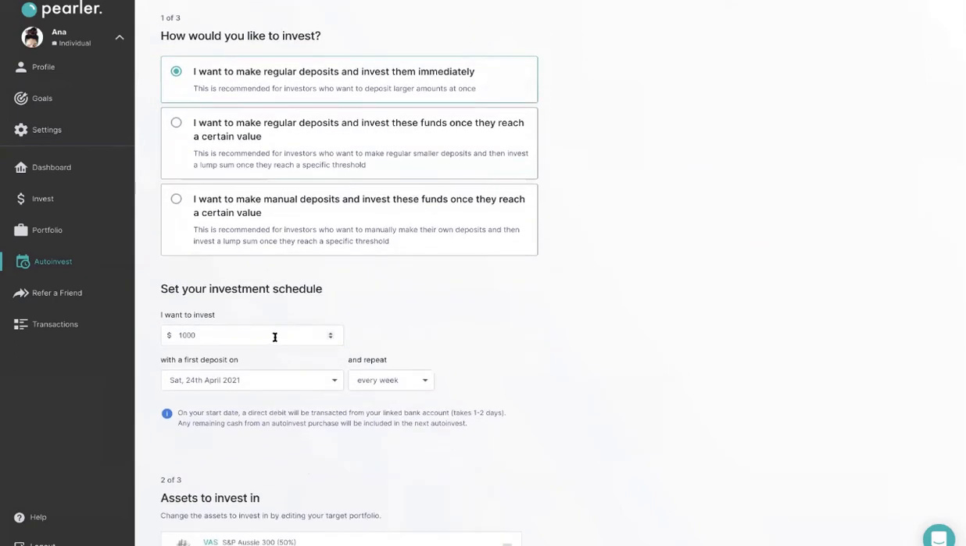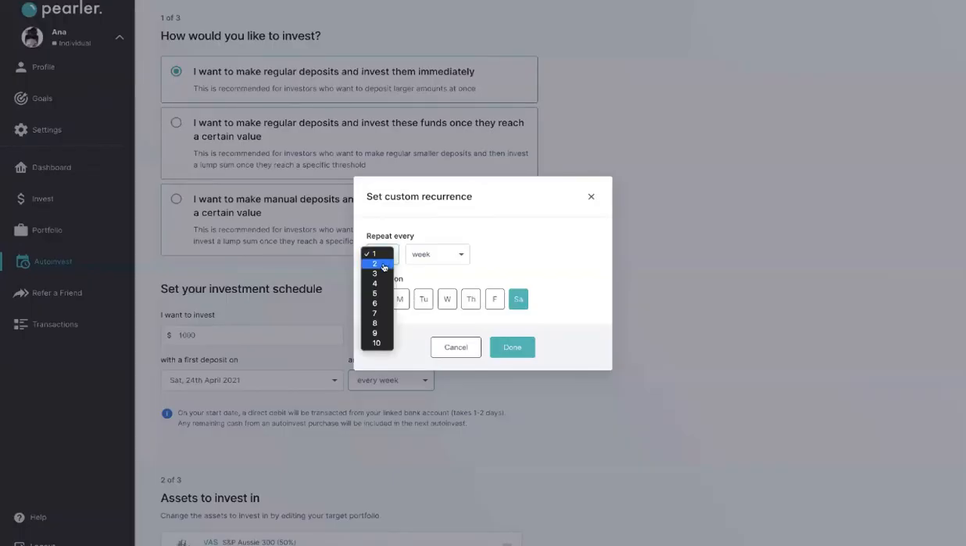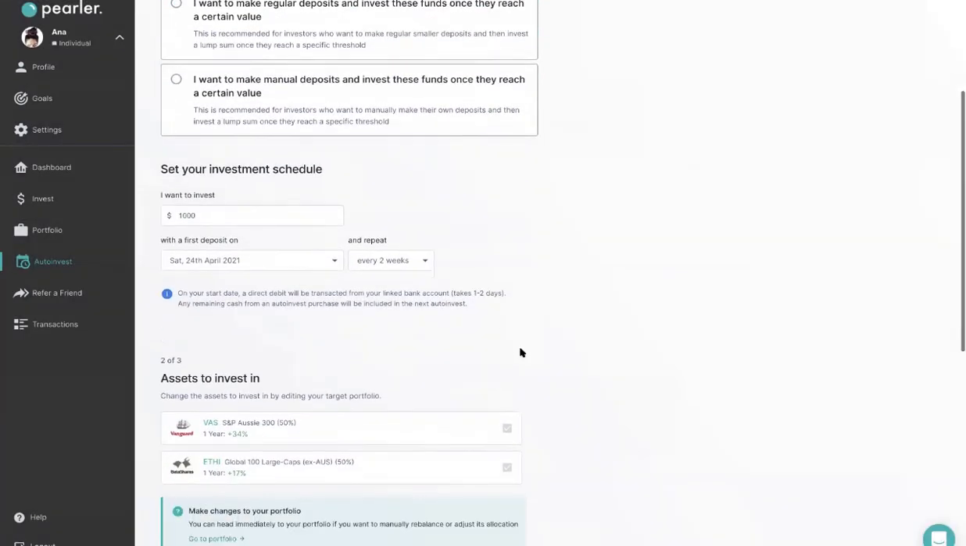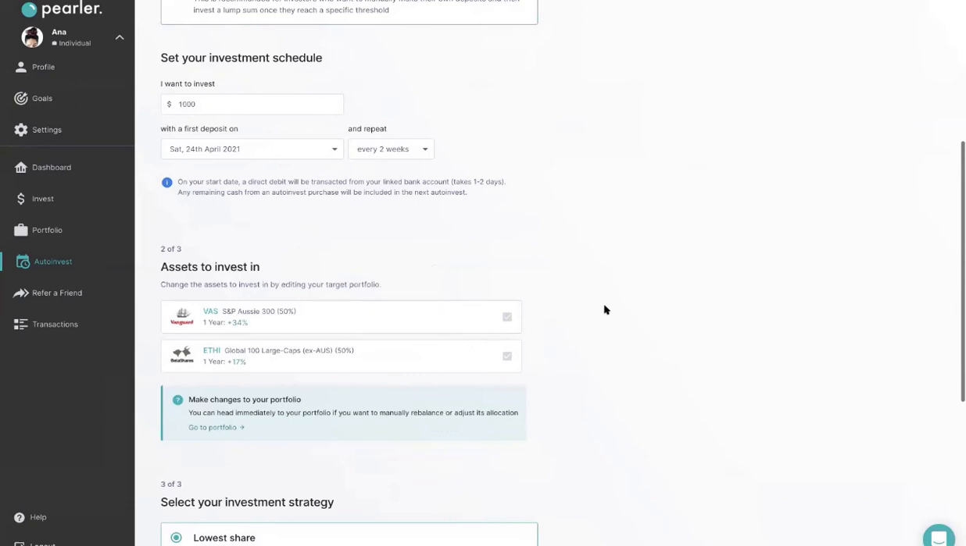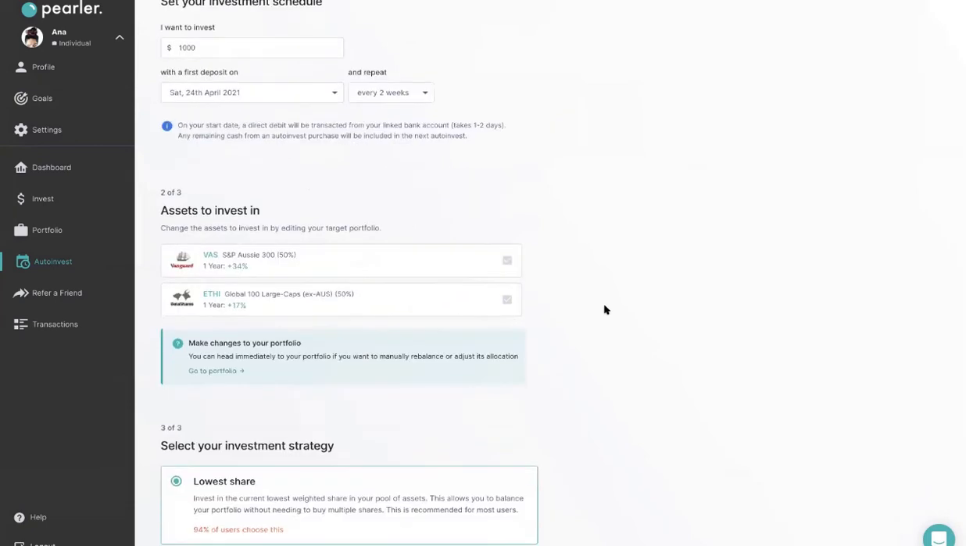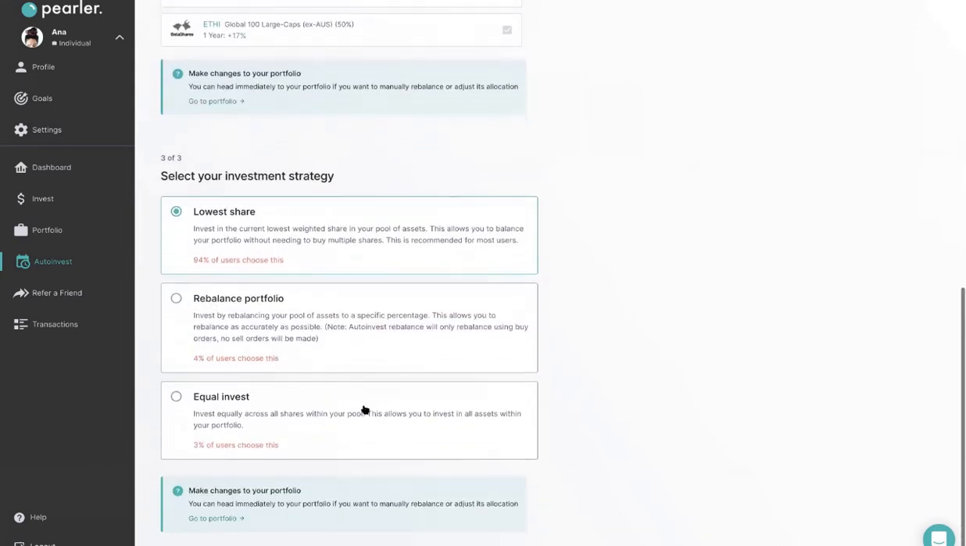I can then choose, for example, I want to invest $1,000. Let's say I want to do that every 2 weeks. I can set that up, and then both of those are chosen because I have 50-50 between both of those, and I can adjust that in my portfolio. And then there's a couple different strategies that I can choose from.